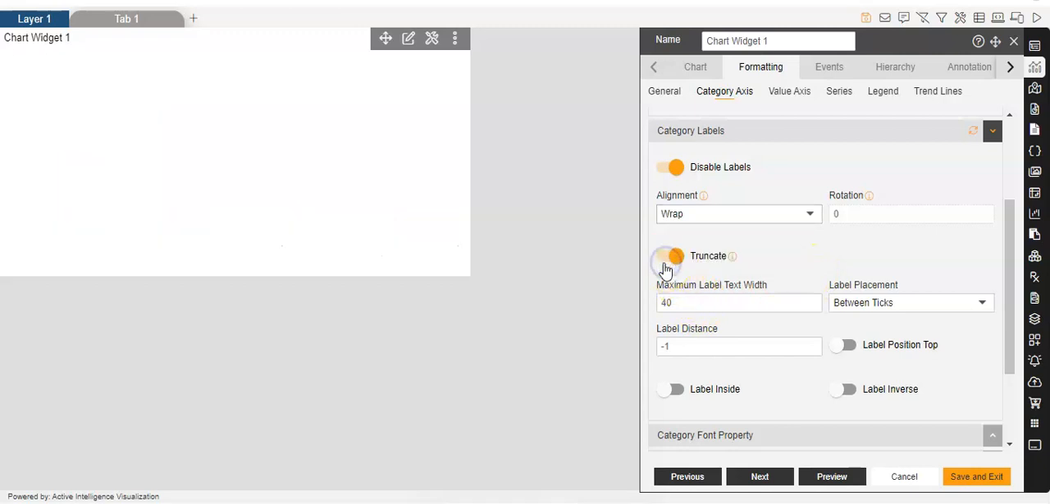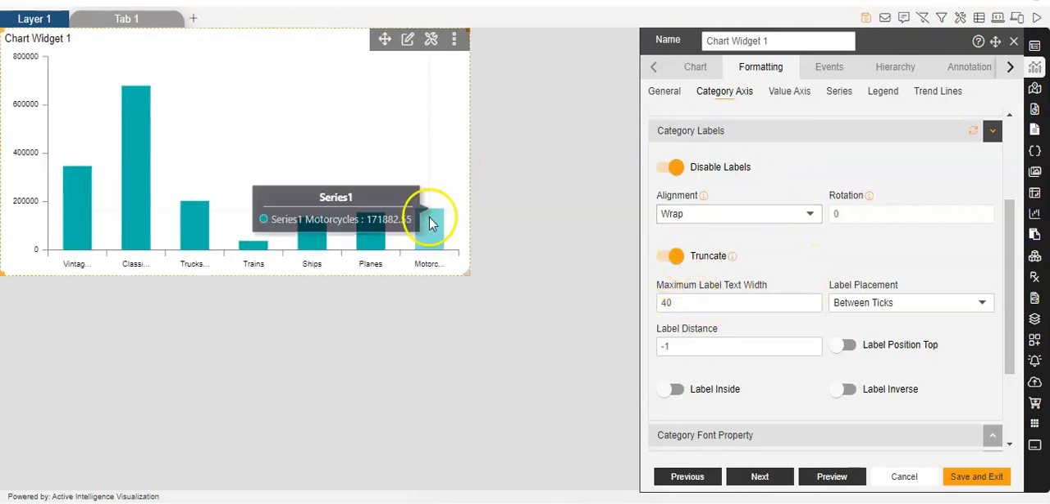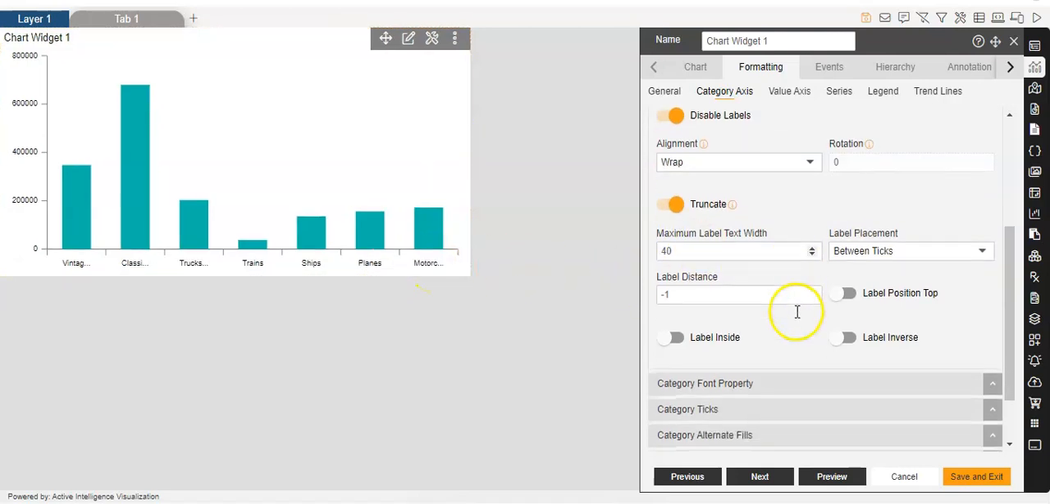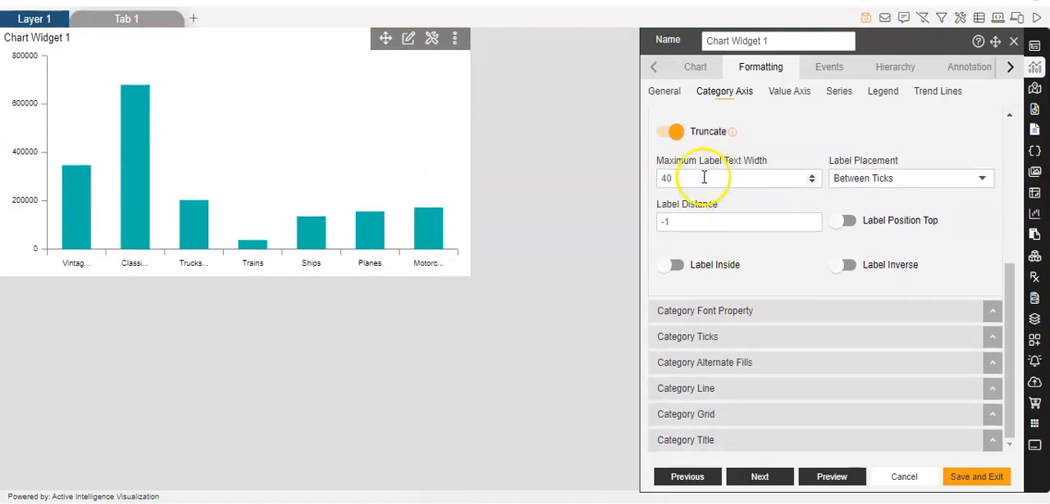Then if I enable truncate, now truncate is when you hover over this, you are able to see the whole name. But otherwise, the whole name is not there. But if you hover over it, you'll be able to see the whole name. So this is the truncate. You can also make the necessary changes to the truncate, by making changes to the text width, you can increase and decrease the width by selecting this option as per your own requirement.